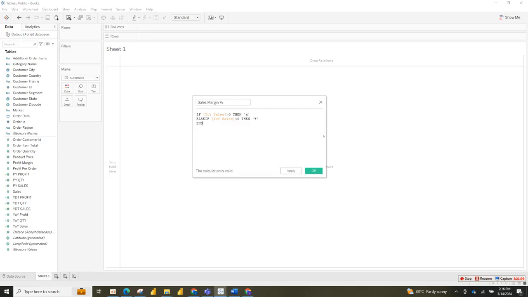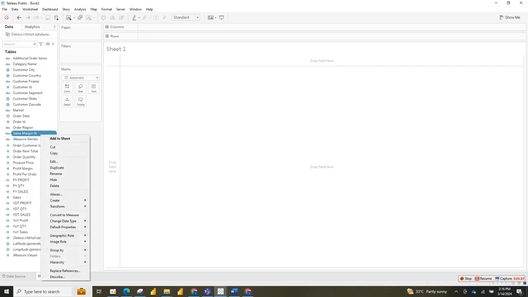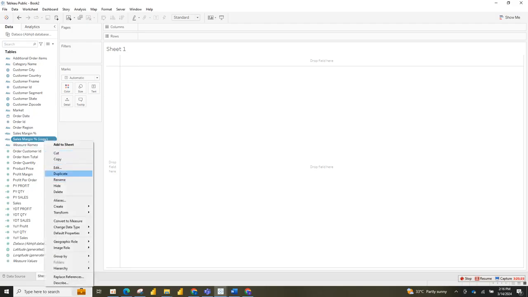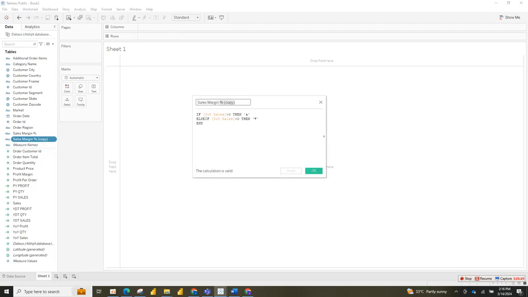So now you can see, I'll just copy this, then use it for the rest. Then I'll click OK. I don't even need to duplicate it, I'm going to duplicate it and edit it, then use it for profit margin percentage. Then I'm going to change this to year on year profits. We are dealing with profits now, so all I need to do is change it to year on year profits. Then click OK, apply, then click OK.